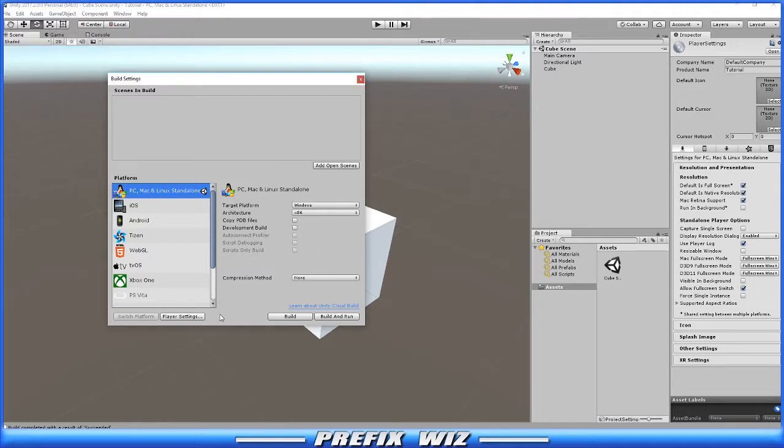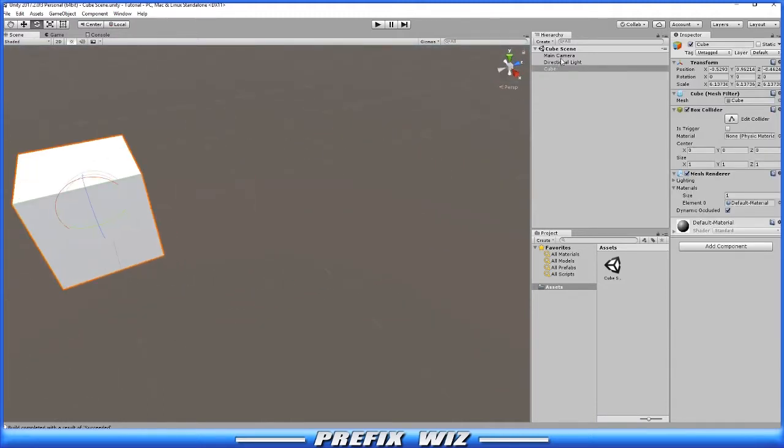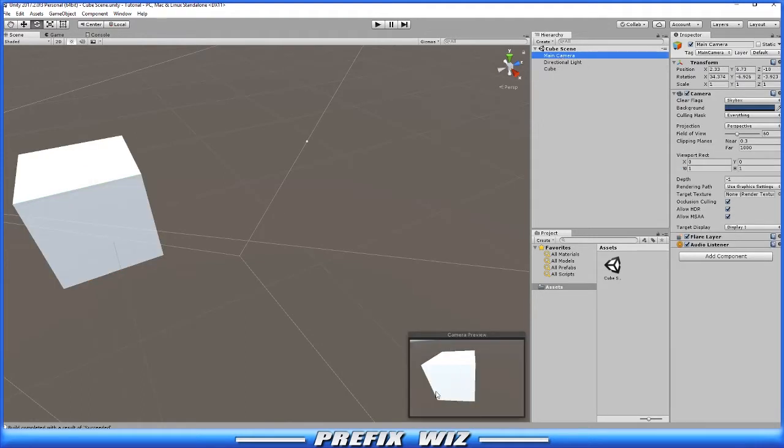So once you're all set up and you're ready to build and run, let's go back into the scene here, and you see that this is my cube. And let's get that camera up. And this is our view. So the end user will see this. So this is our game. Our game is a cube in the middle of the screen, and that's what we're looking at. So I'm satisfied with this game. I want to put it out to the masses.